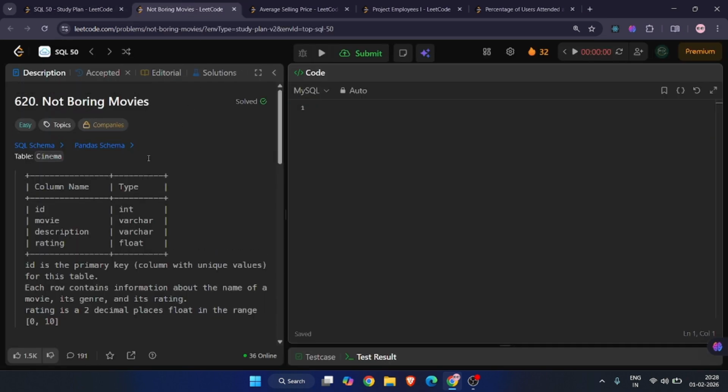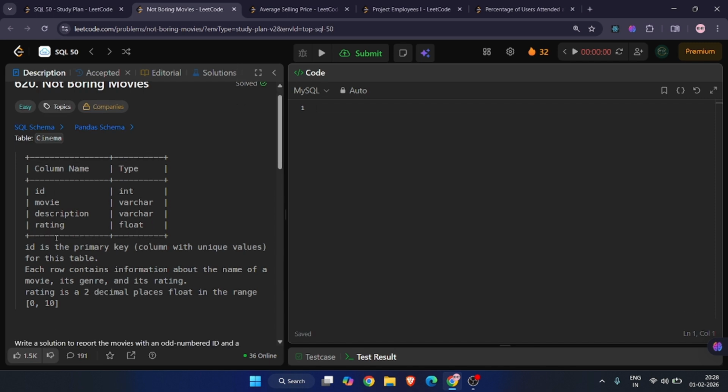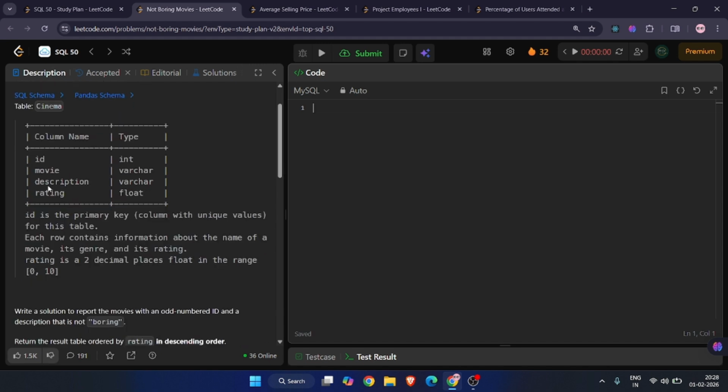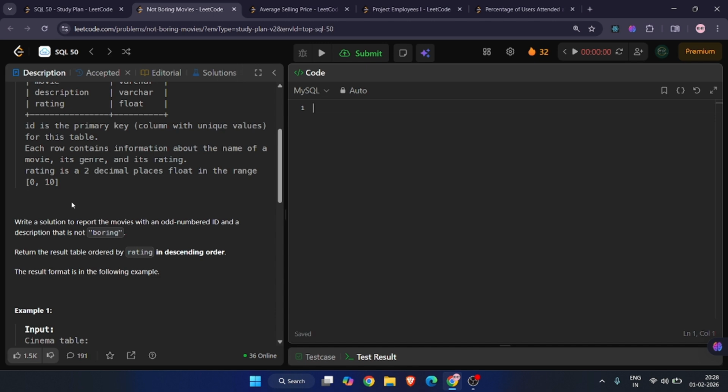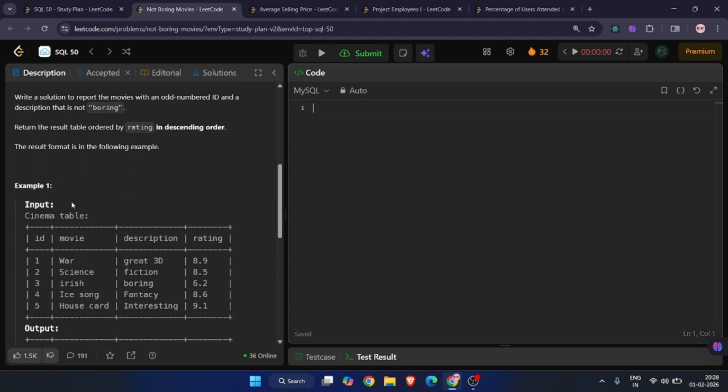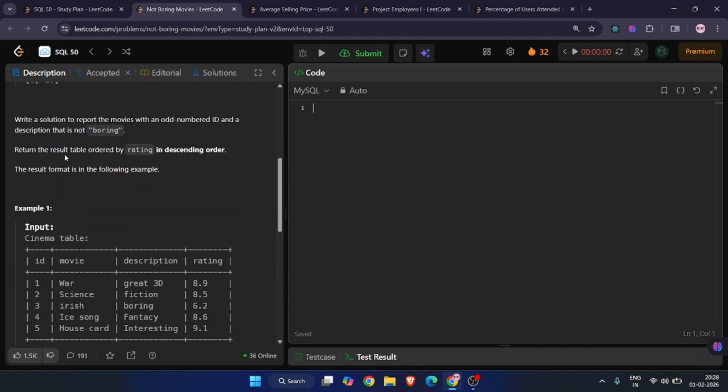What we have been given is one table, Cinema, which contains four columns: ID, movie, description, and rating. ID is the primary key, and each row contains the name of the movie, its genre, and its rating. What we need to return is a solution to report the movies with an odd numbered ID and a description that is not boring.